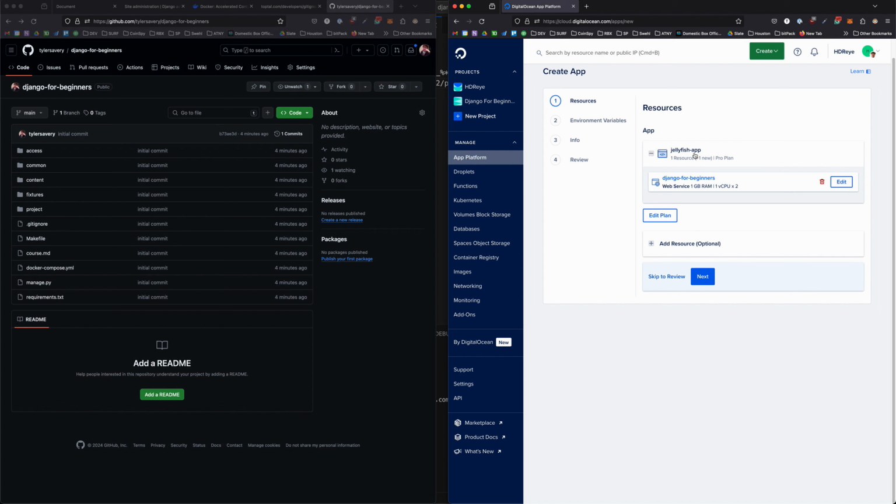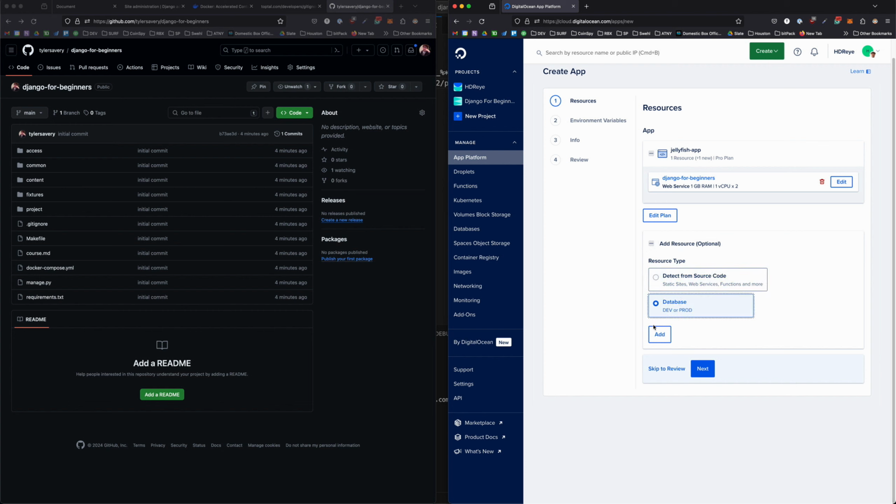Okay, now what we need to do is actually set some environment variables here. Actually, well, I guess we'll add resource first. We will add a database. So I'm going to click add database. Oh wait, sorry, hang on. Let's start with this. Select from source code.